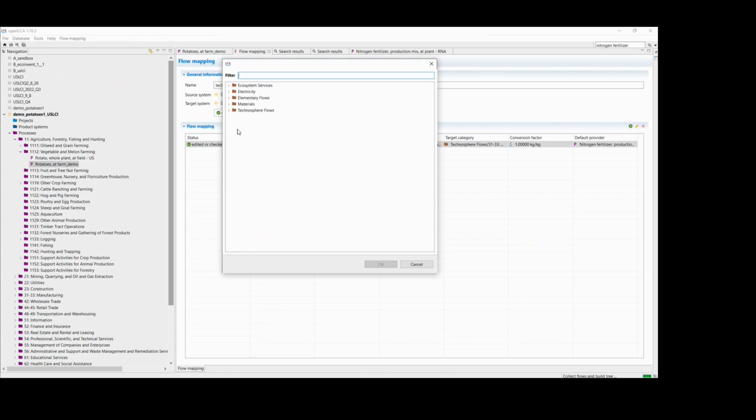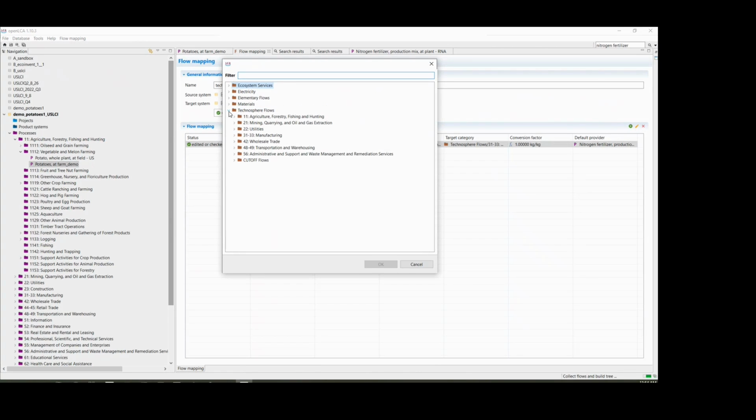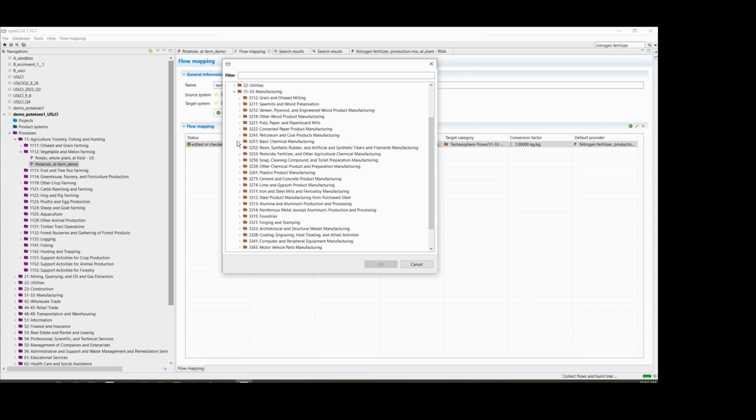We'll just go ahead and do the rest of them. So we'll do triple superphosphate. We'll go ahead and map this with the phosphorus fertilizer. We'll go into Technosphere flows, manufacturing, fertilizer category.